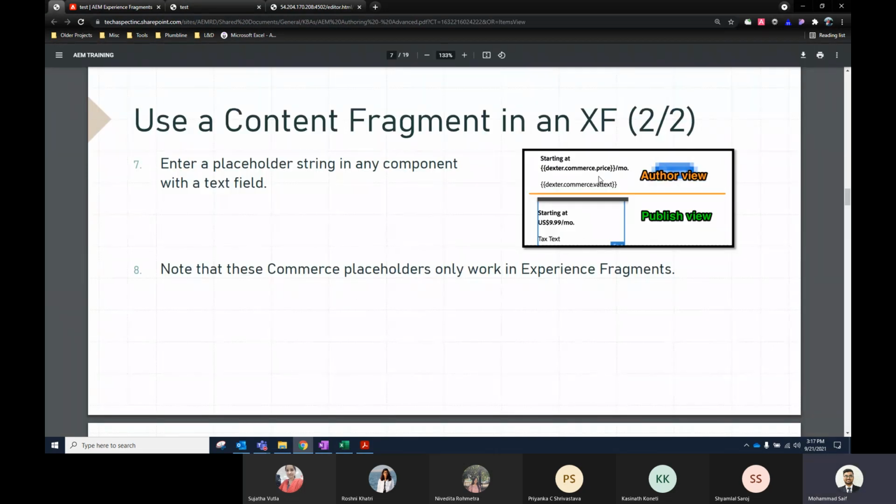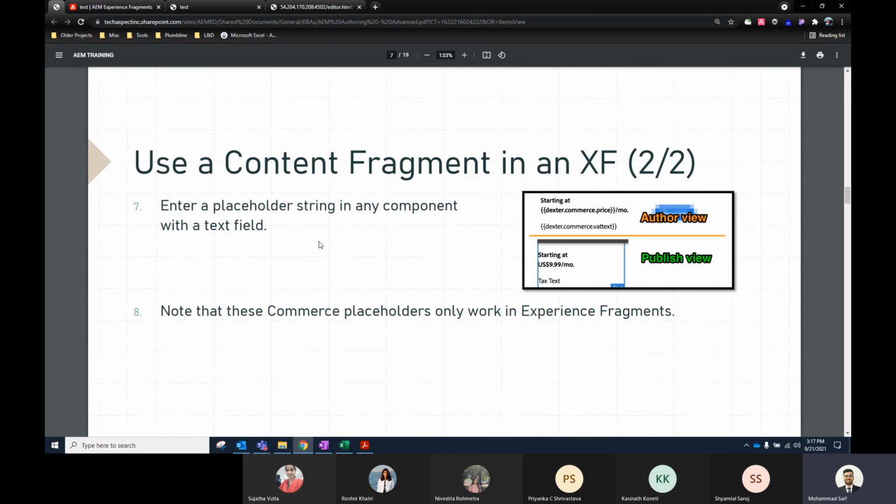Note that these commerce placeholders only work in experience fragment. So that was how it was built. Now, any question related to creation, configuration, or using content fragment? Next is just theory. So, okay, I think it's clear.